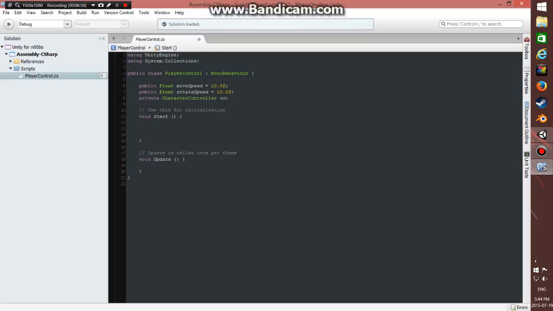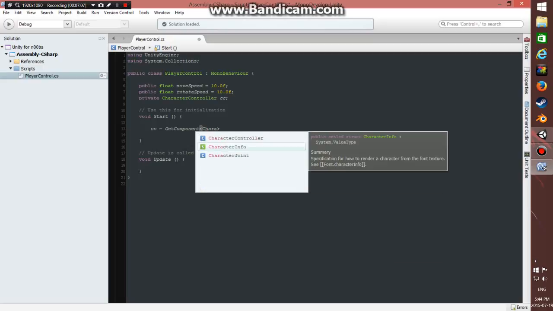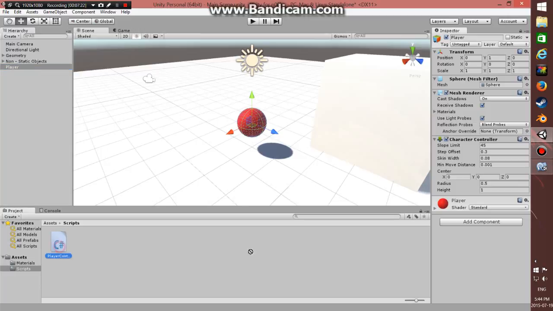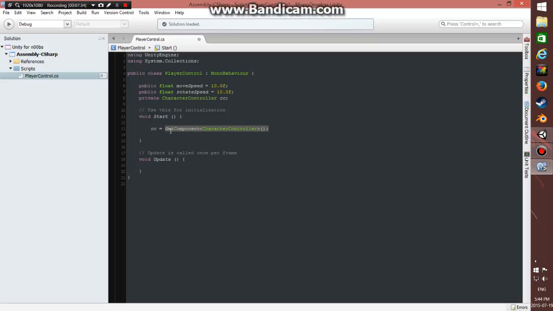So, now in start, we're going to say CC equals get component character controller. So basically what this means is we're saying CC, which is our character controller, equals get the character controller component off of the object the script is attached to. So we're going to attach this script to our player object, and basically what it's going to do is say, okay, we got to get this component and use it. And you have to do it with these brackets and then those brackets for reasons.